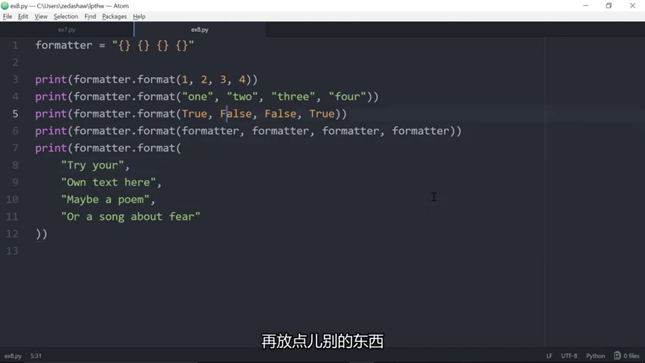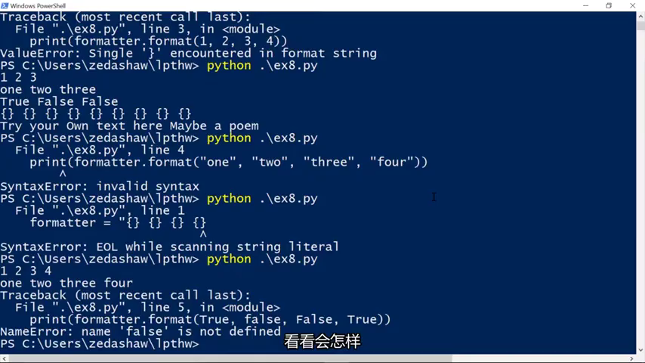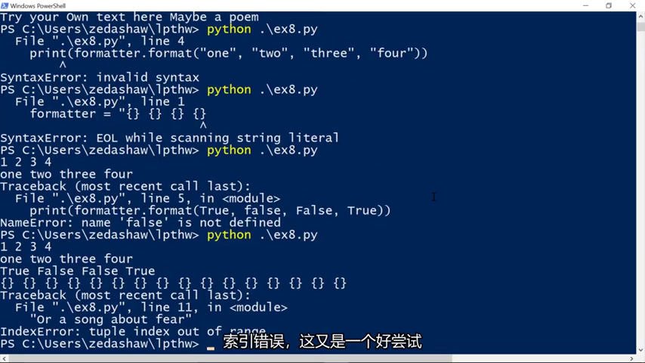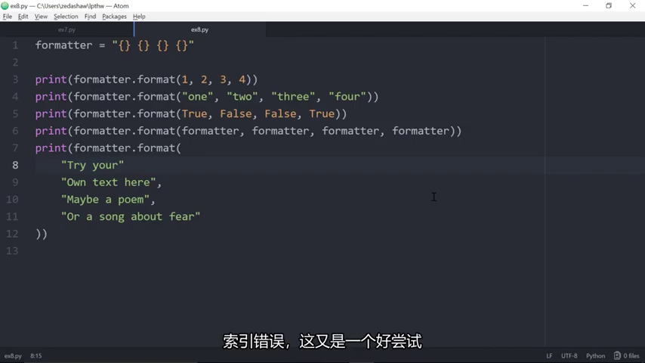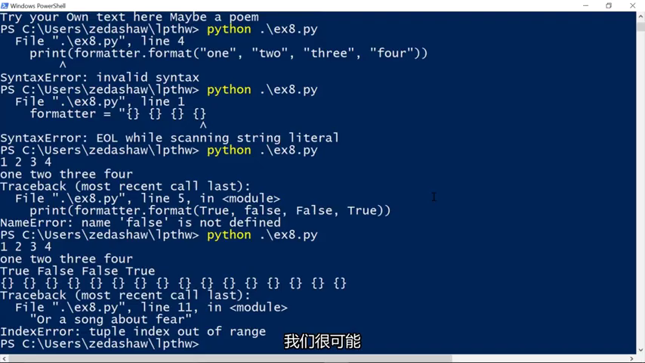What are some other things we can do? Obviously, I can drop a comma here. Let's see what that does. Tuple index out of range. Yeah, that's another error we probably haven't run into. Let's see, index error. Yeah, okay.